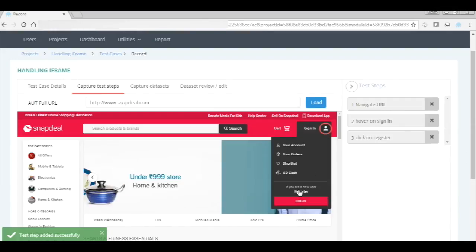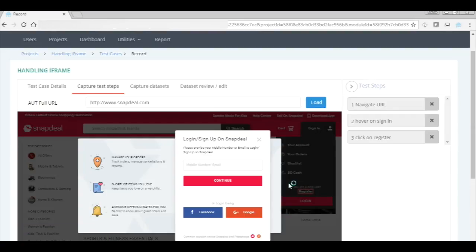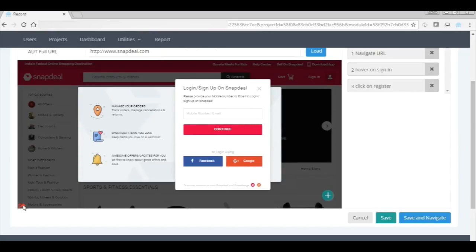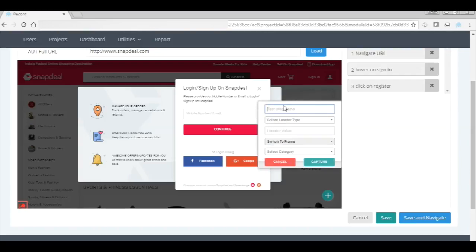After you click on register, you can notice that the iFrame opens. Yes, the iFrame is open. You can also see that Test Odyssey identifies it as an iFrame by means of this particular symbol. Now click on this symbol. Then provide your step. This is the place where we switch to iFrame.